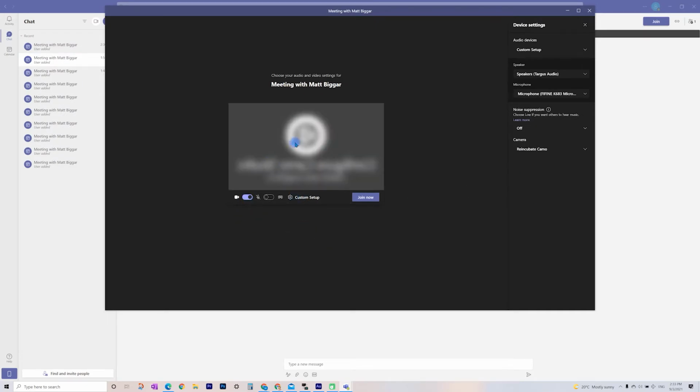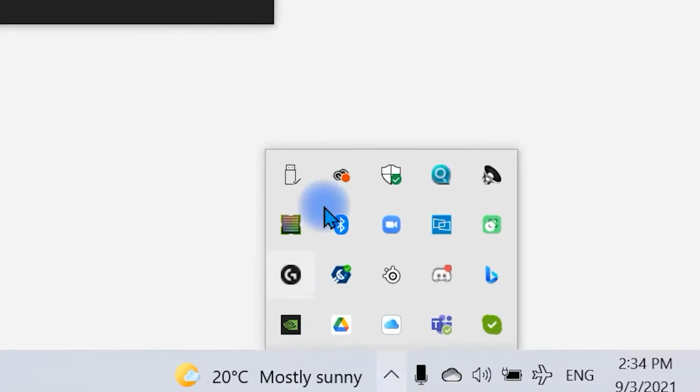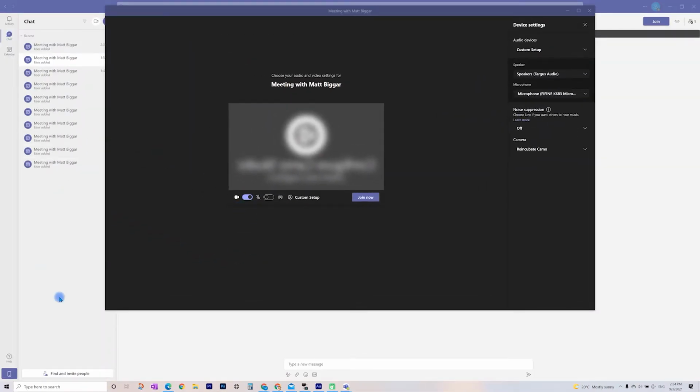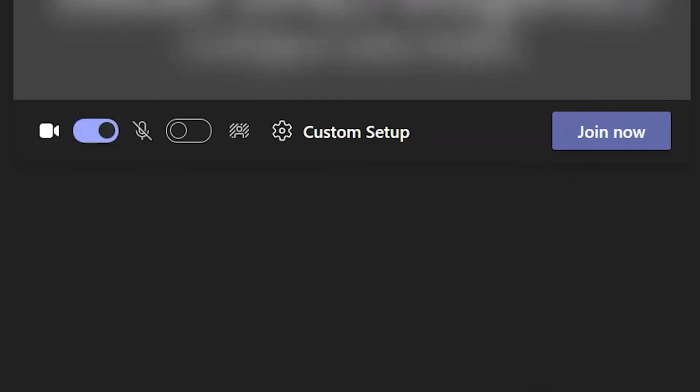Now you might get this gray screen that says Connect to Device. If this happens, it's because you don't have the Reincubate Camo Studio app running on your computer yet. If we look at the bottom right corner here, there's a number of applications running, but the Camo Studio app is not one of them. So I'm going to go ahead and launch that application.